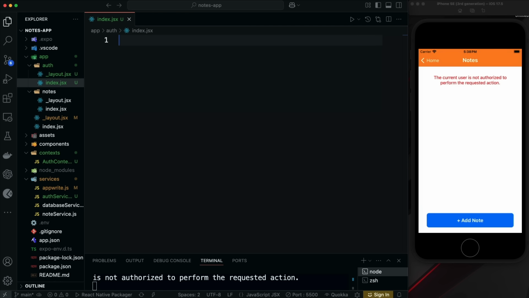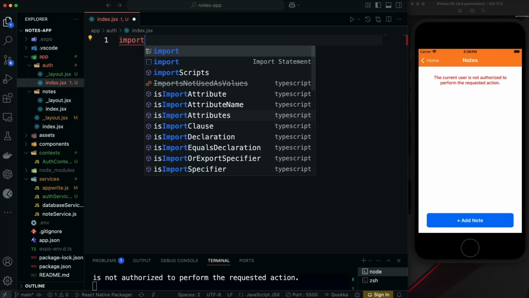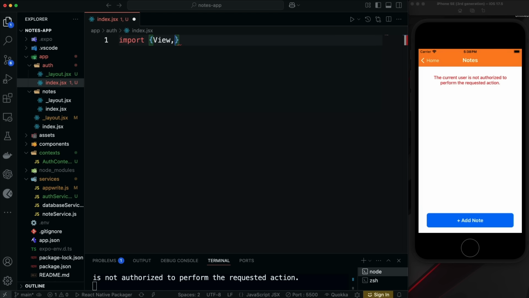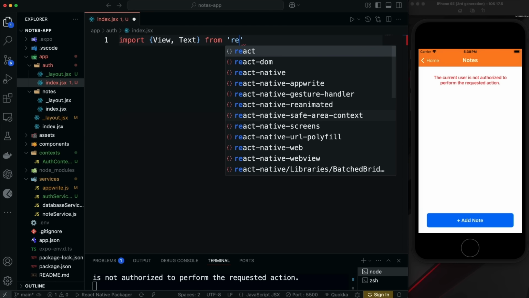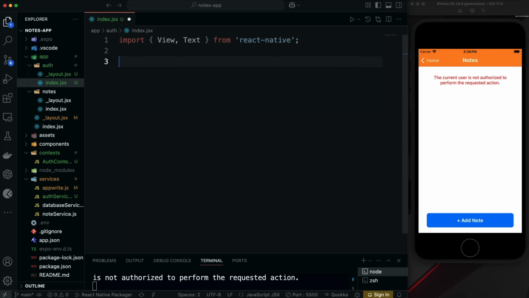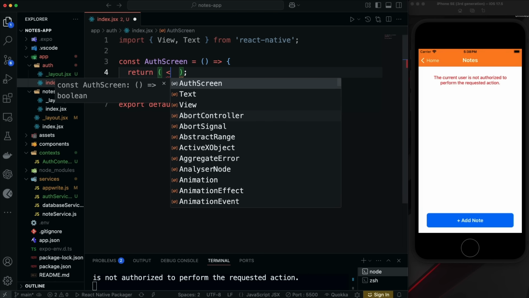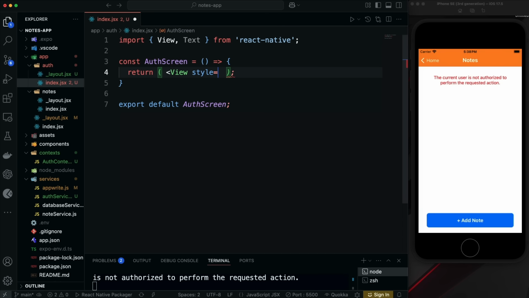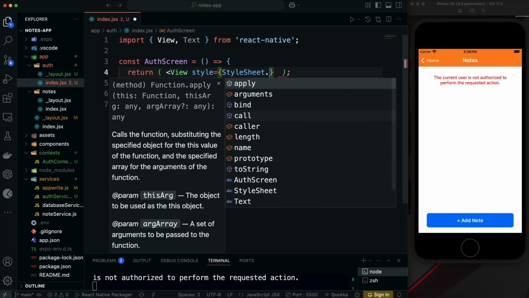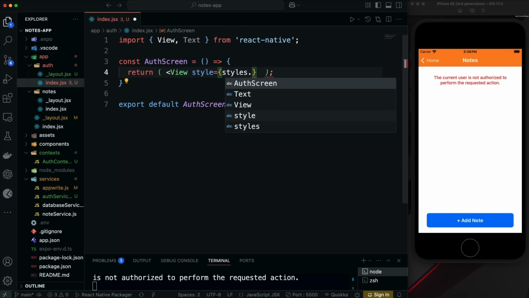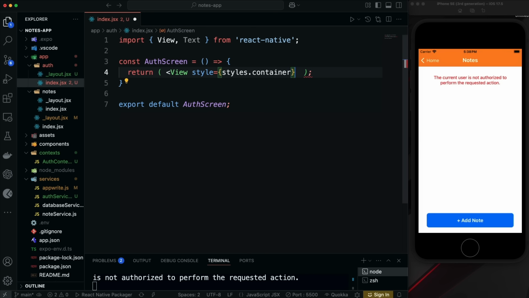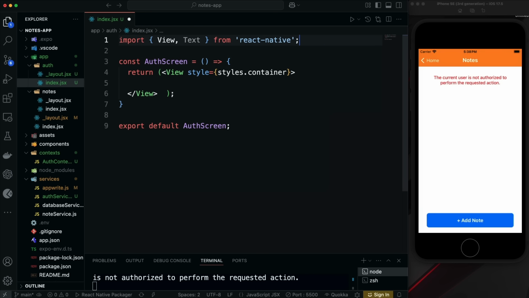And then in the auth index, we're going to have a bunch of stuff here, but I just want to get something. So let's just import view and text from React Native. And let's create the auth screen. And let's just put in here view style, set that to styles dot container, which we have to bring in up here.